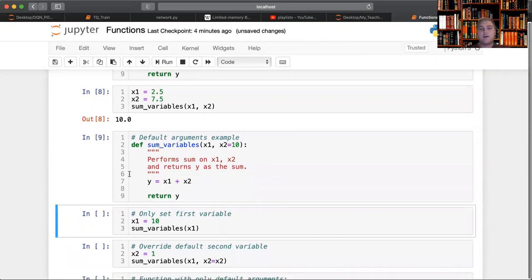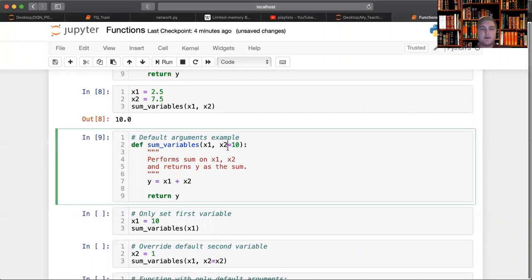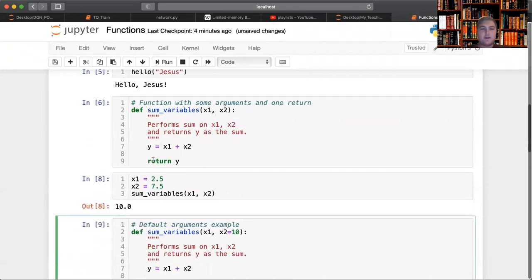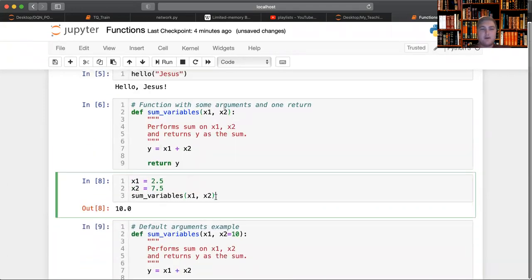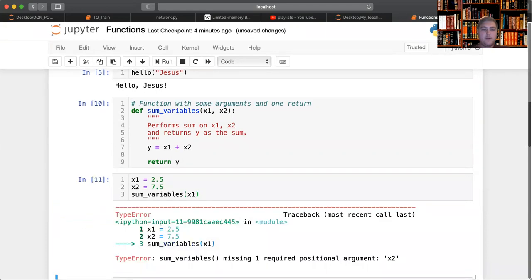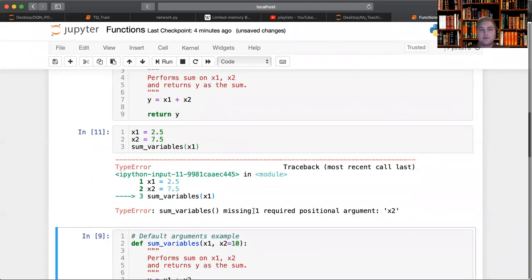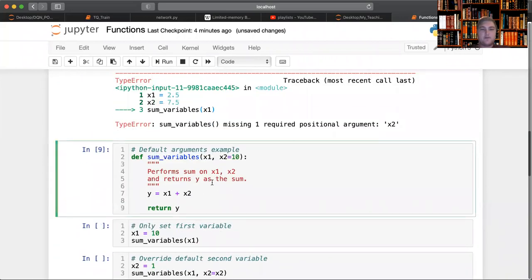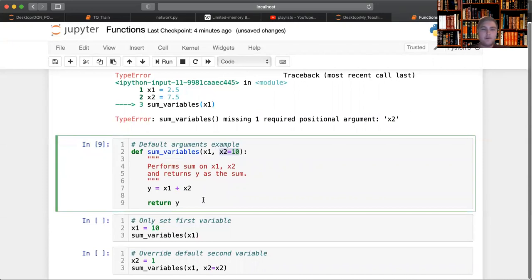Another important thing to discuss for functions is keyword arguments in Python. First, you put all your positional arguments, which are required arguments, like x1 and x2 are required here. So if we try to call this function with just x1, we're going to get an error. It's telling us we're missing one required positional argument, x2. But this function is a bit different. We're giving it an optional argument. We call it a keyword argument.